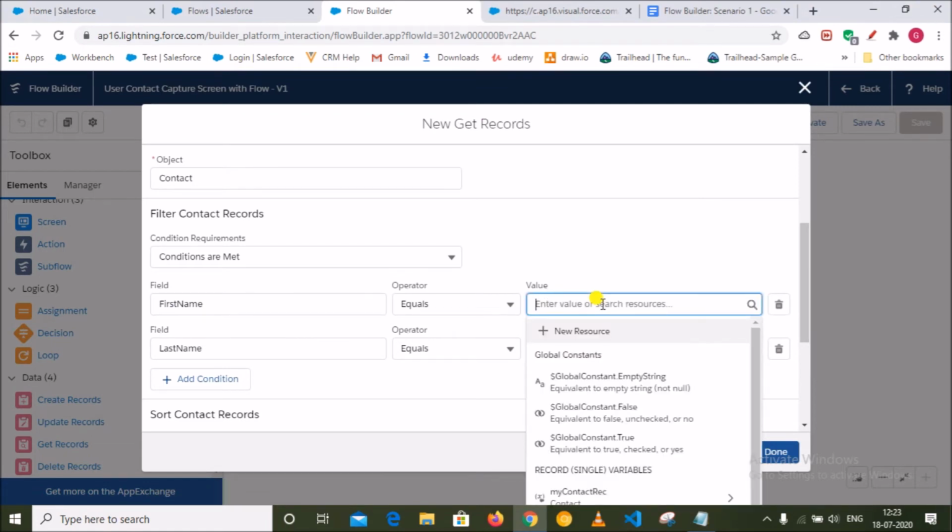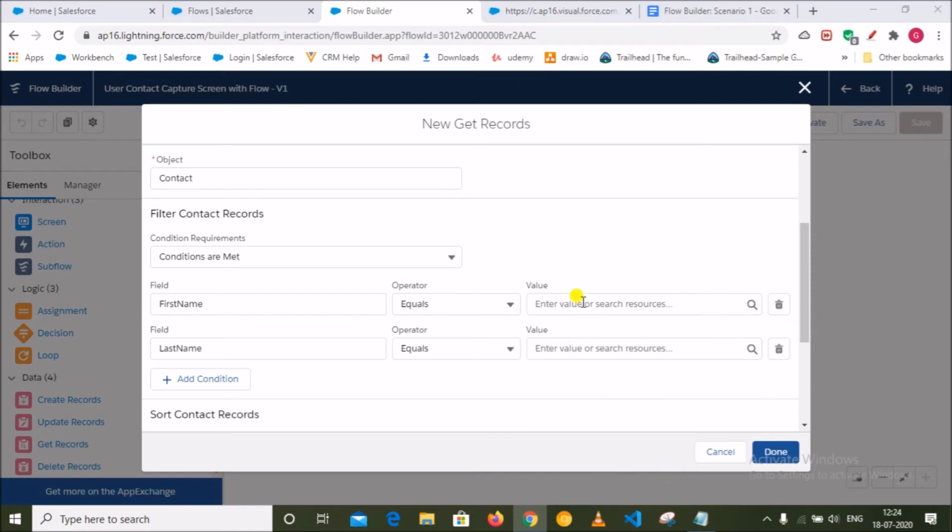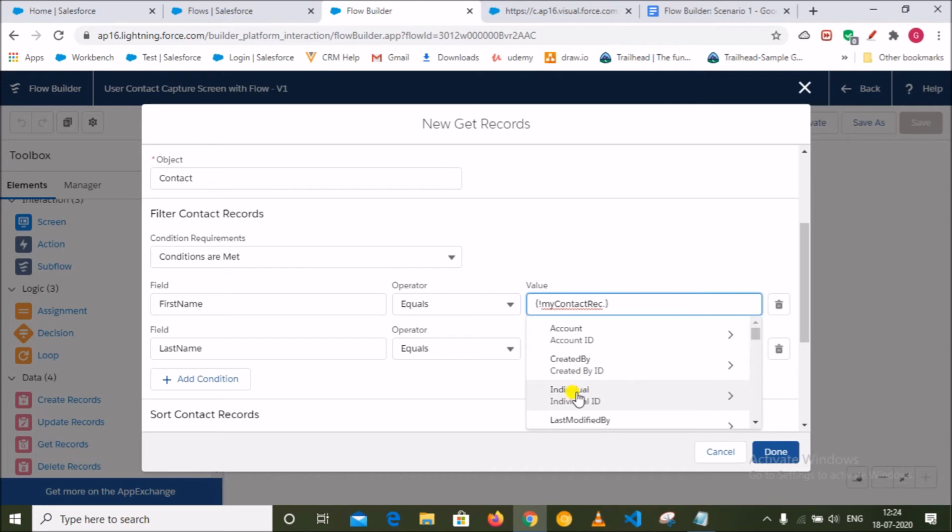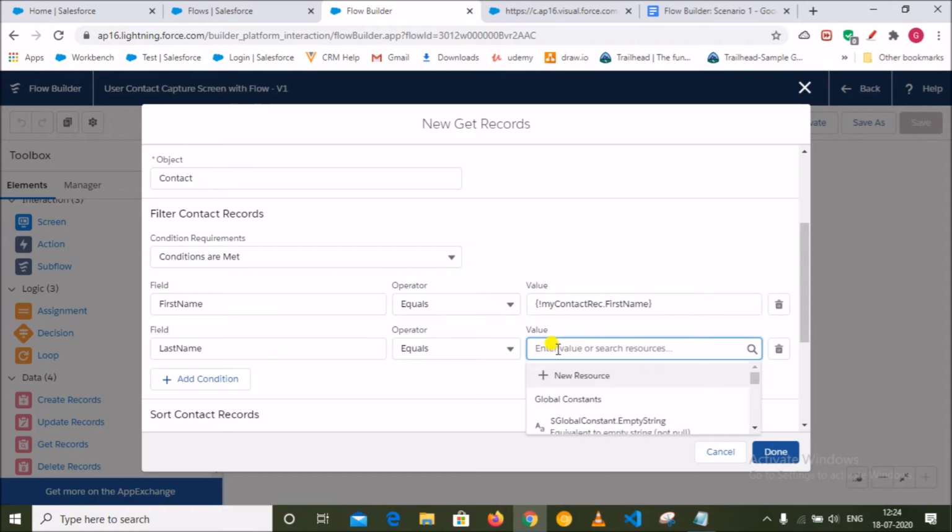Sorry, what is the variable name? My contact record, right? My contact record. And what is the field name? First name. Similarly for the last name, what is the record name? My contact record. And what is the field name? Last name.